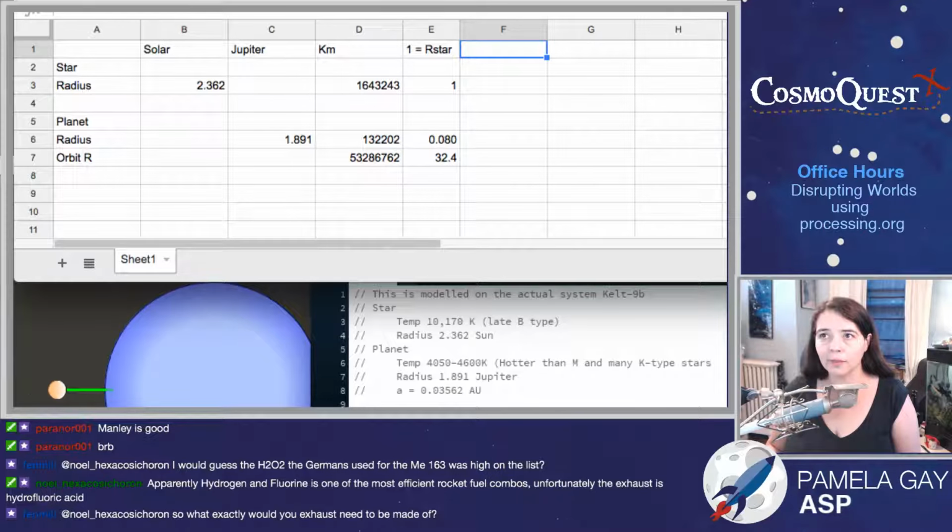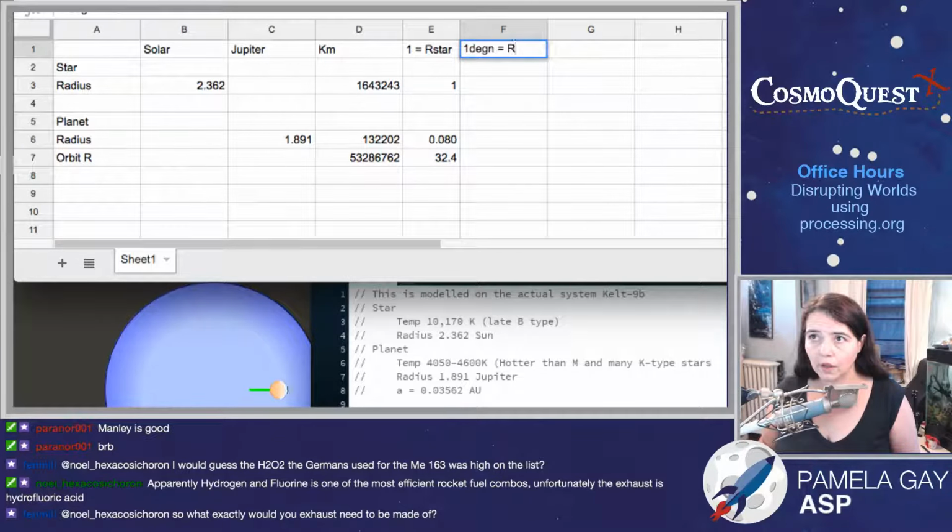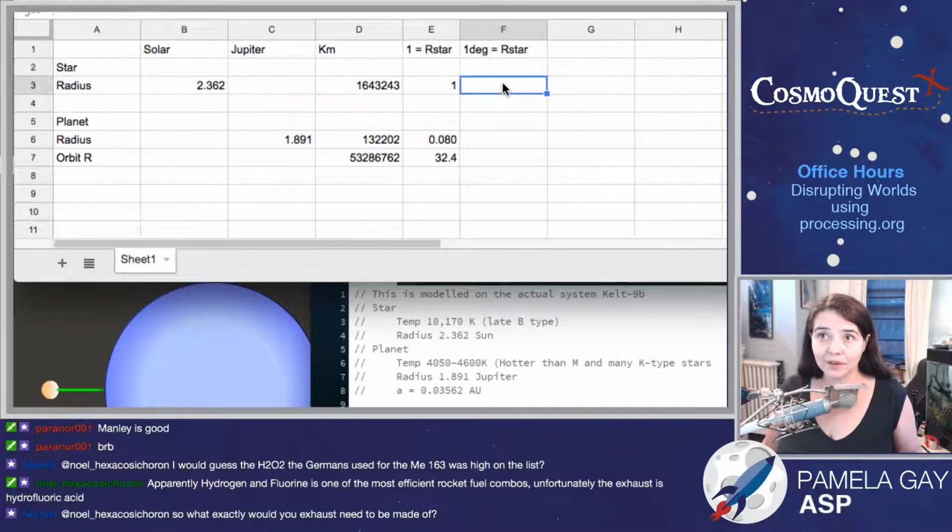And this column is 1 degree equals d star. So the diameter, no, I'll do it as radius of the star, is r star. So that makes the star itself 2 degrees across. So in this particular system, the radius of the star is 1 degree.